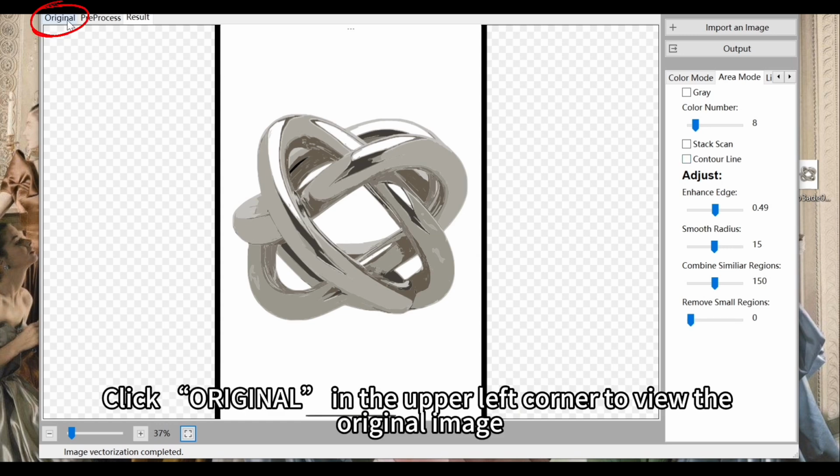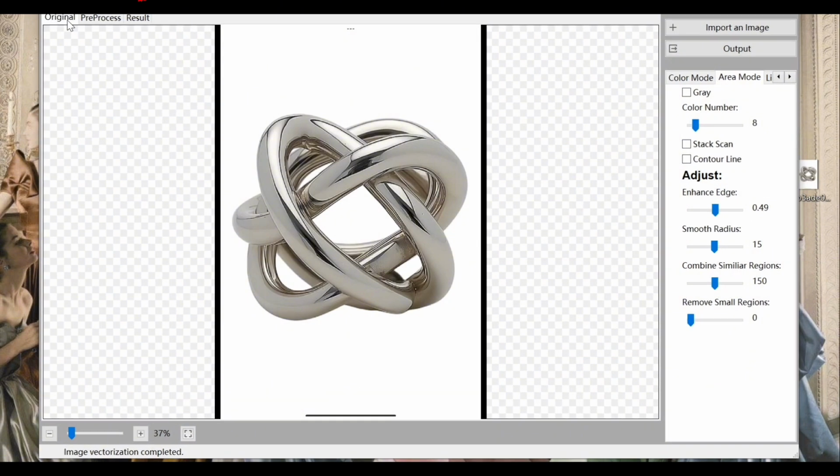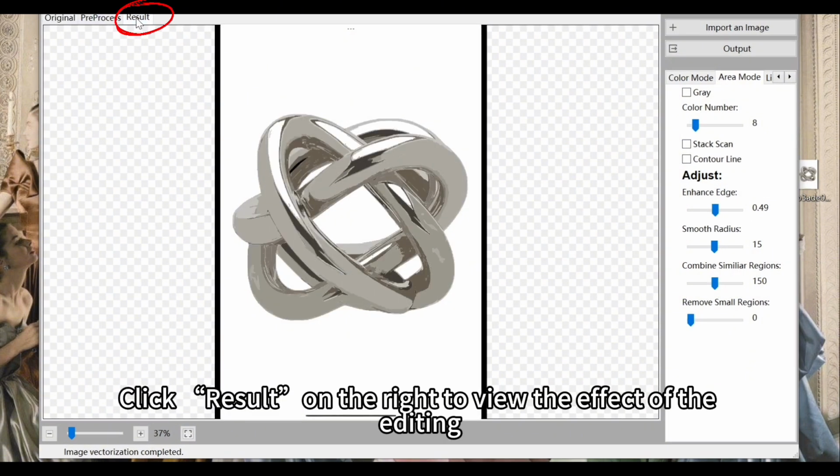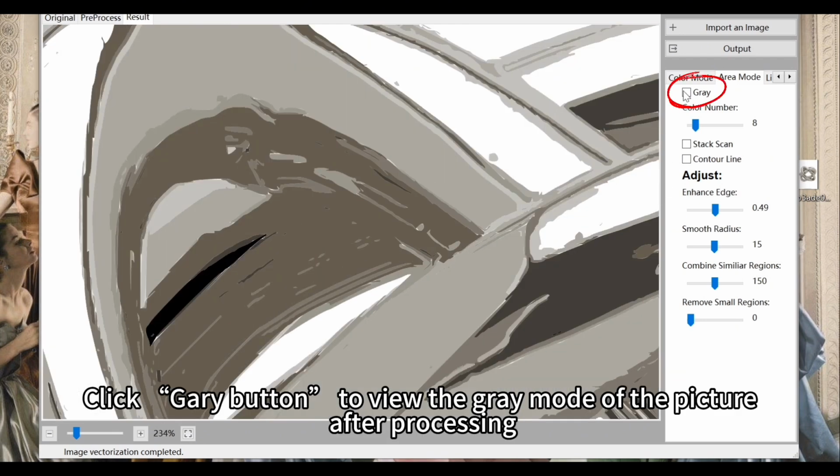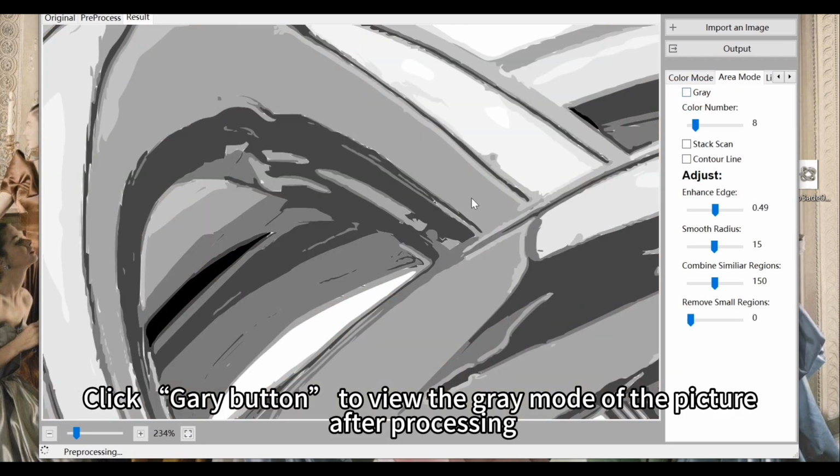Click Original in the upper left corner to view the original image. Click Result on the right to view the effect of the editing. Click the Gallery button to view the gray mode of the picture after processing.